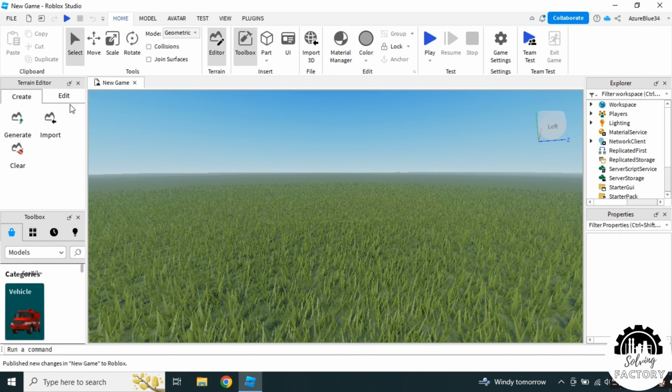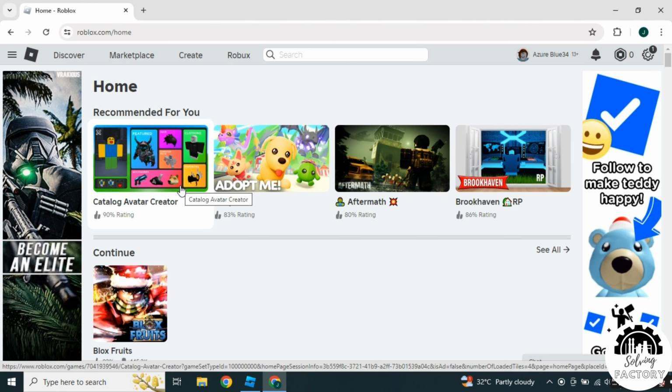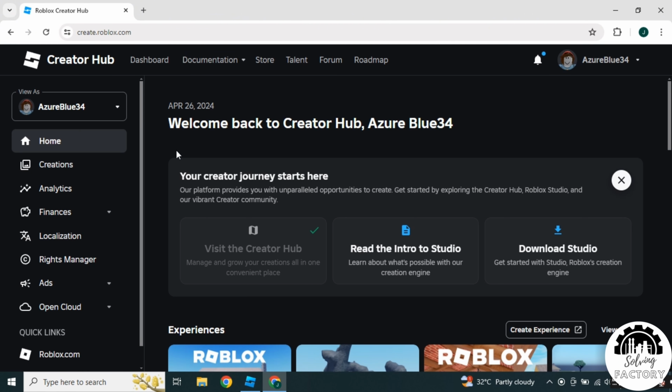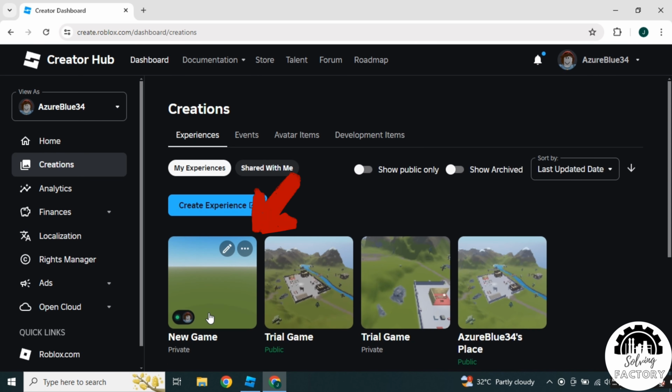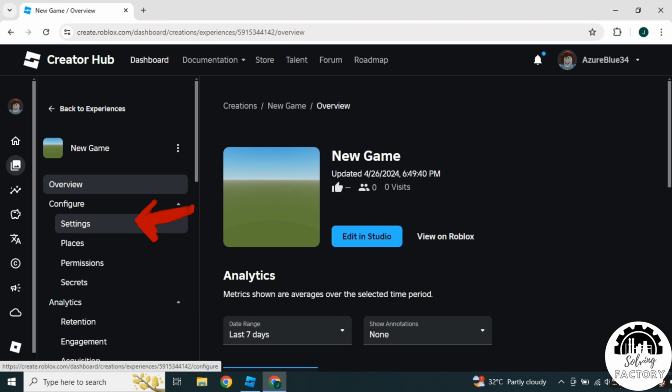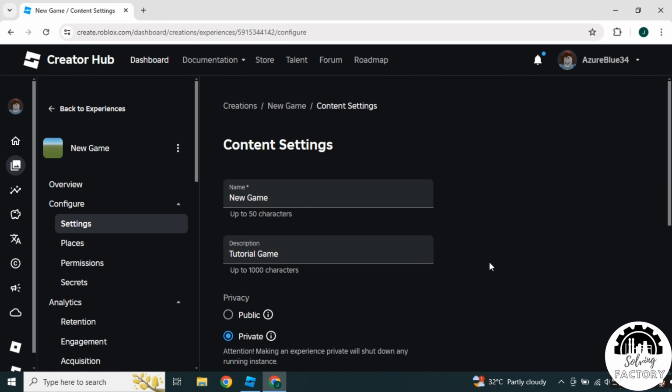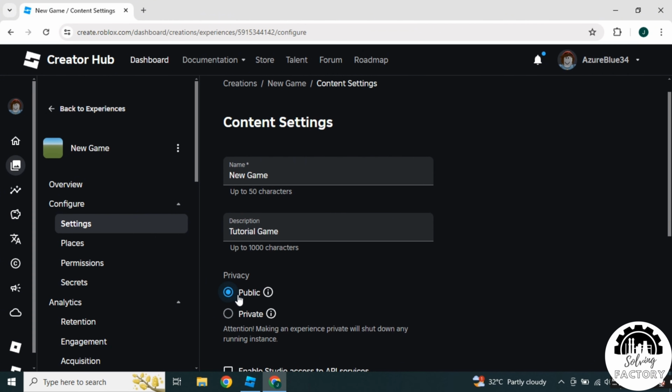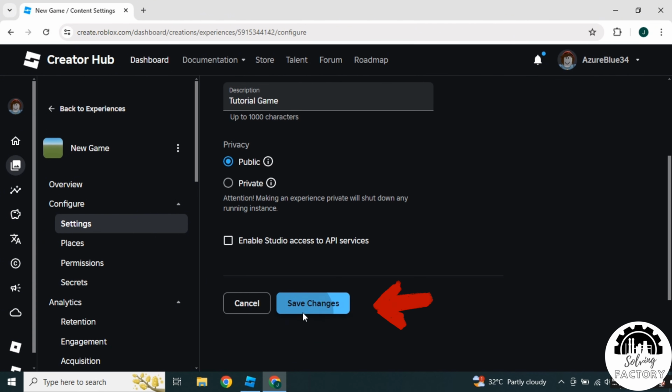Now switch to the Roblox website in your browser. Navigate to Create in the top menu. Then go to the Creator Hub and select your group. Navigate to Creations. Find your games and select it. In the game settings, under Privacy, change the setting to Public and save your changes.